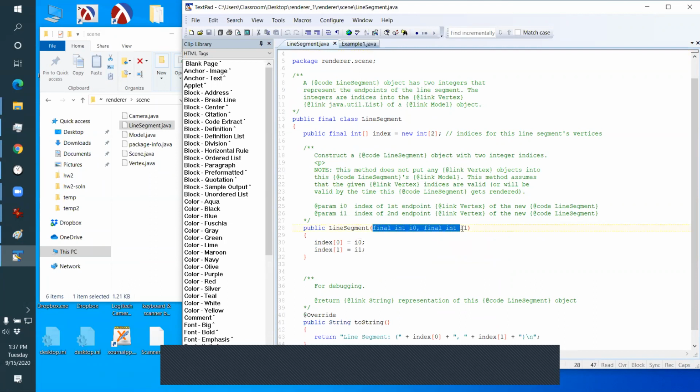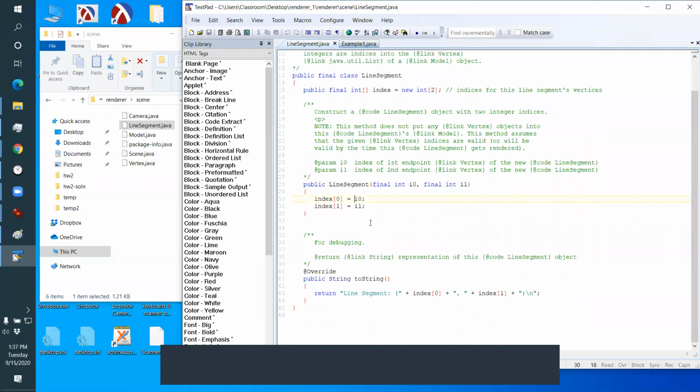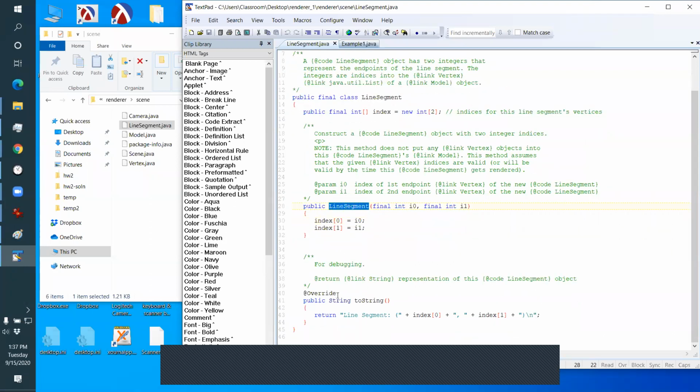A line segment must point to 2 integers. So there is no default line segment constructor. There's only one. Actually, if you notice, the whole class is just one constructor and a toString method. Okay. So the constructor takes in 2 integers and it puts them in its array. And now remember, what is this doing?